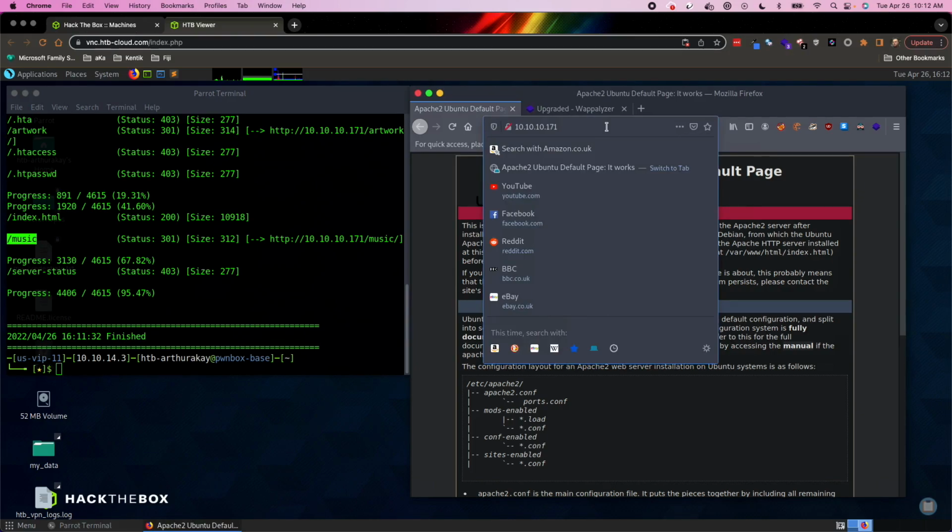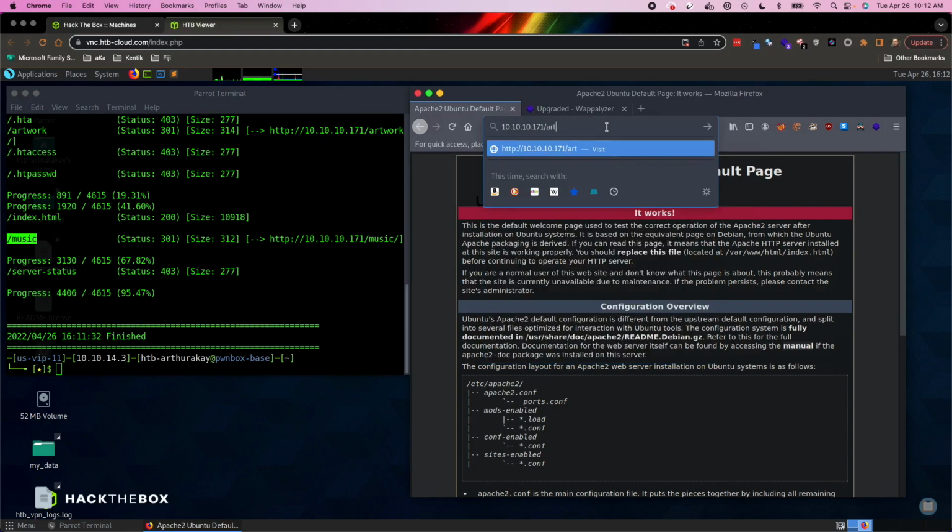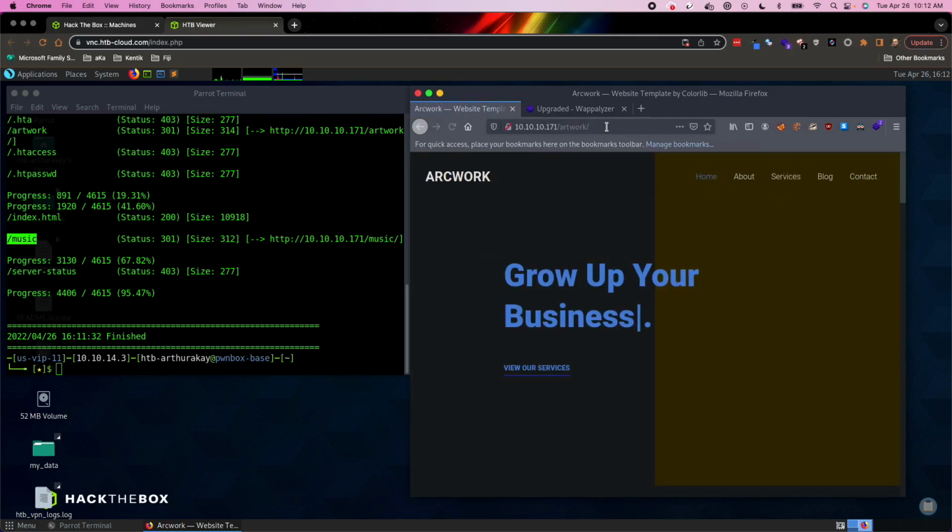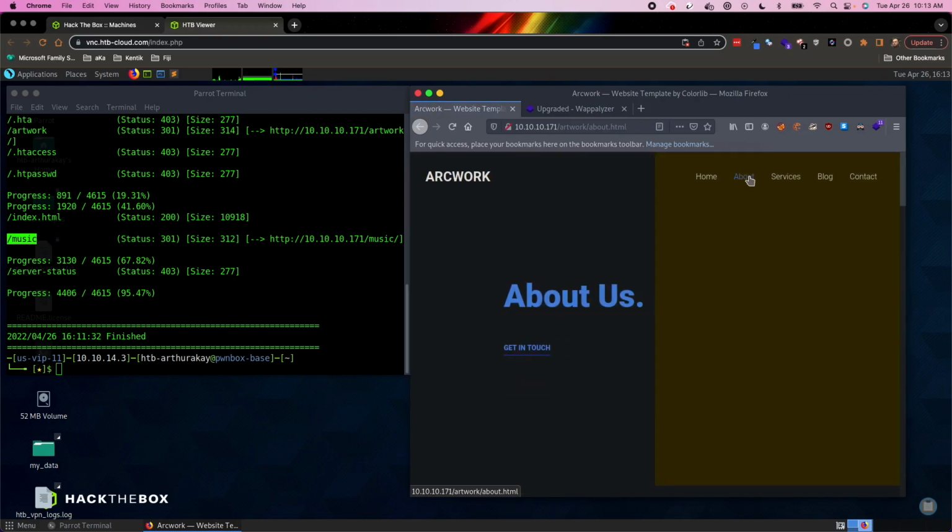So coming into our browser, we can type in artwork, and what we find is a website that we can begin to enumerate. While we won't go through the enumeration in great detail for this example, an attacker will certainly click through each of the individual pages, and they'll look at the source code for each of them.